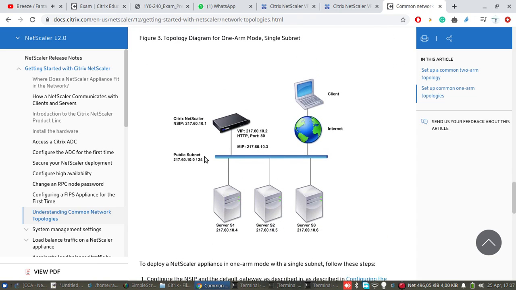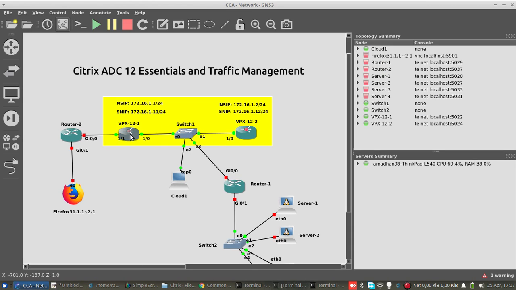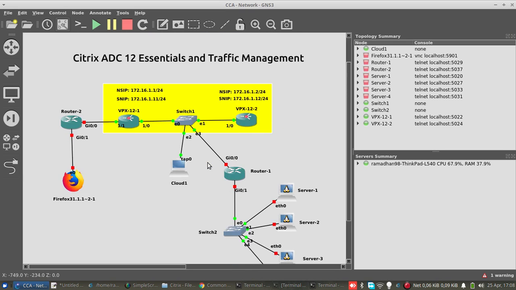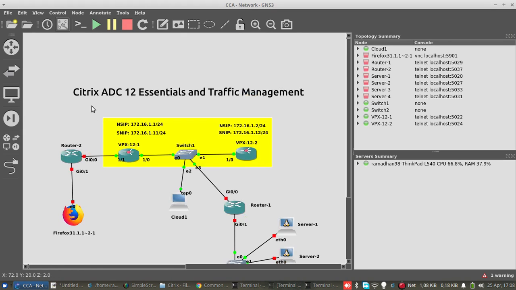Here you can see this is one public subnet, so this is one subnet. About the topology, we use the two-arm topology here because I'm using different VLANs. Sorry, I haven't set up the IPs yet. Okay, now we set up these IP addresses.